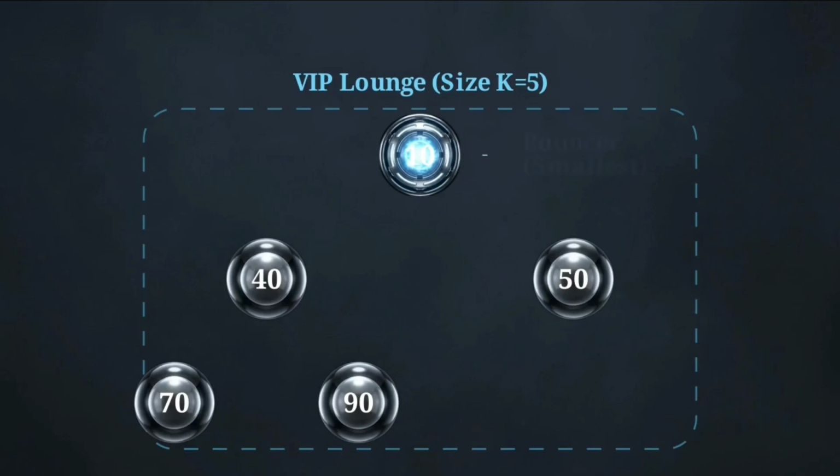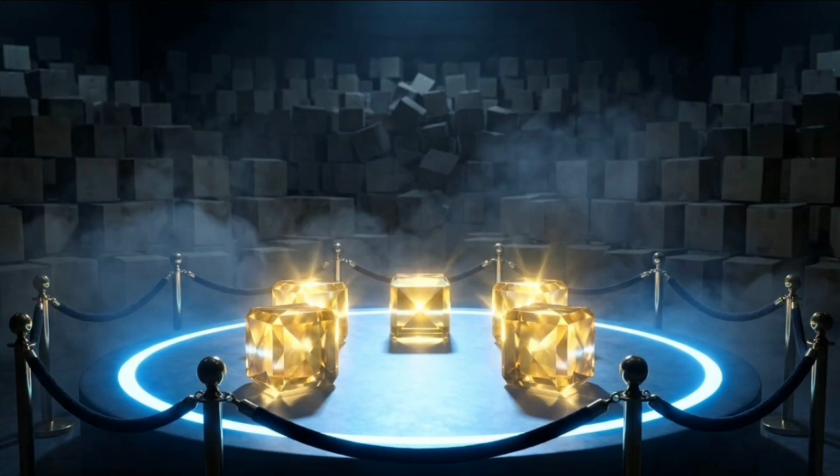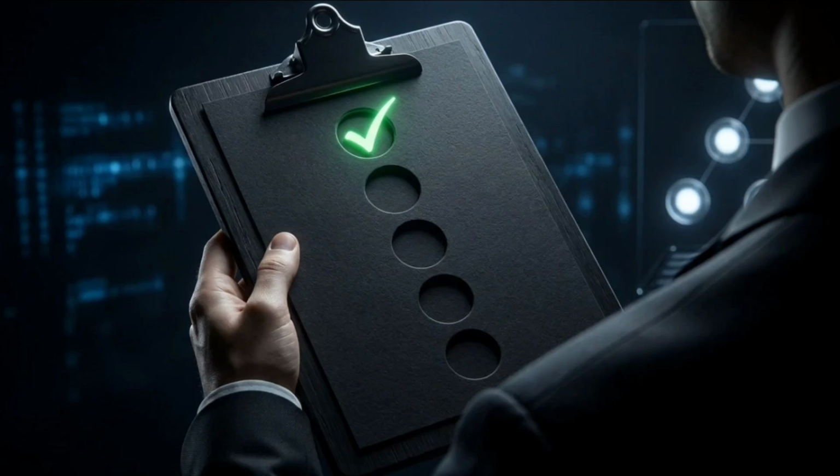Because of how a Min-Heap works, this absolute smallest item is perfectly positioned at the top root node, acting as the bouncer. By capping the size of this tree at k, in our case 5, we completely eliminate the need to sort the database. We turn a massive organizing task into a simple, highly exclusive membership test.